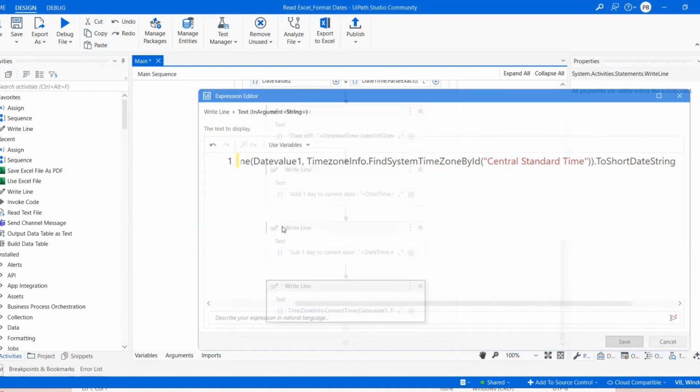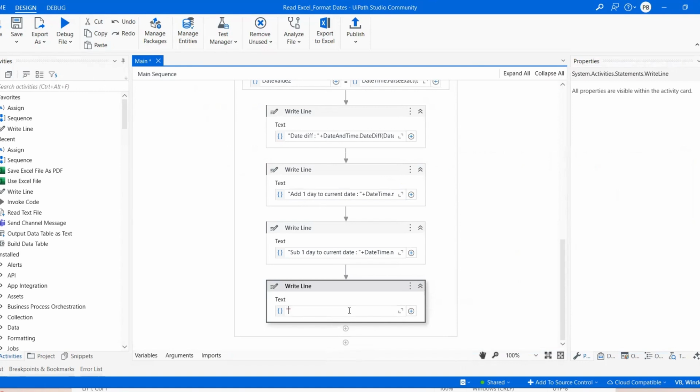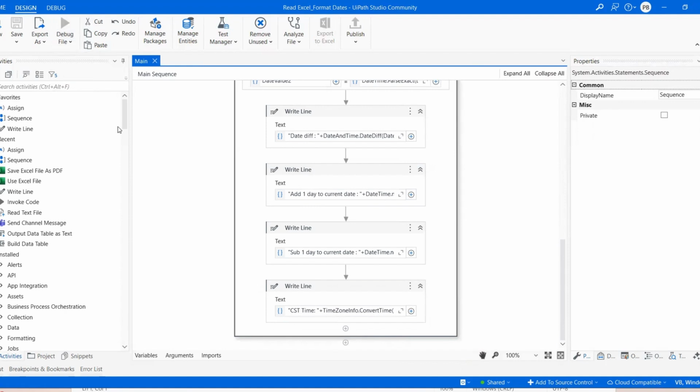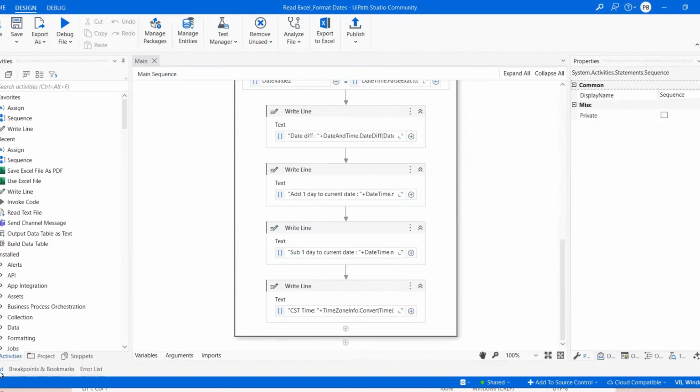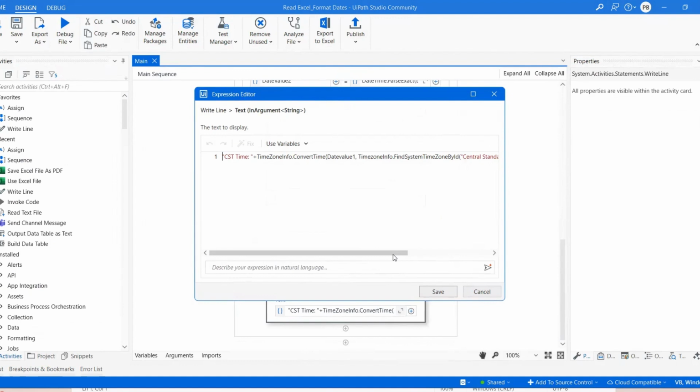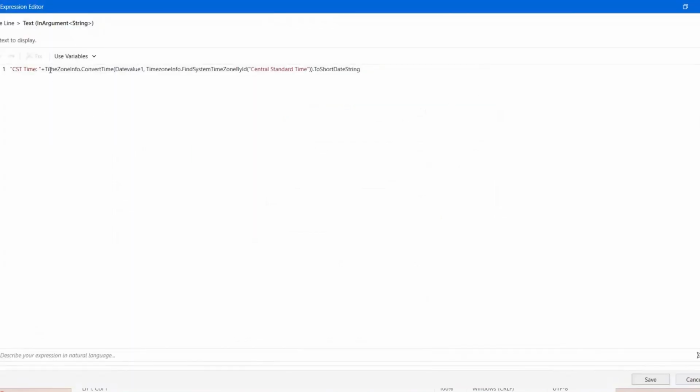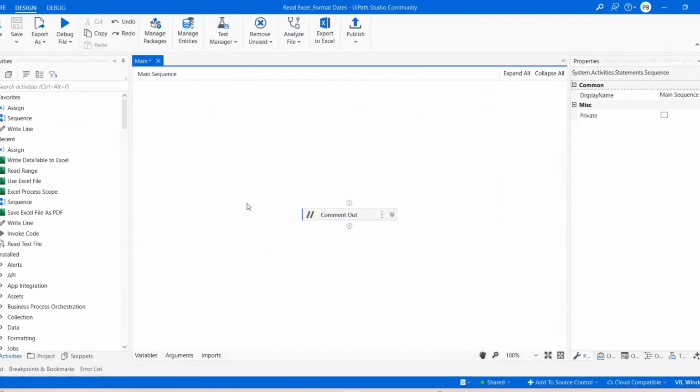Okay, let's run this. CST time. Now, as you see, the time has been converted to CST time. You may see that some times are mismatching because currently I am in the IST time zone. But this is how you convert one time zone to another time zone.